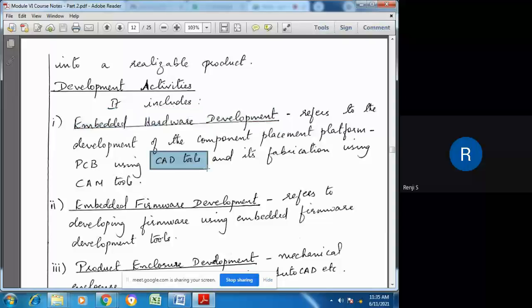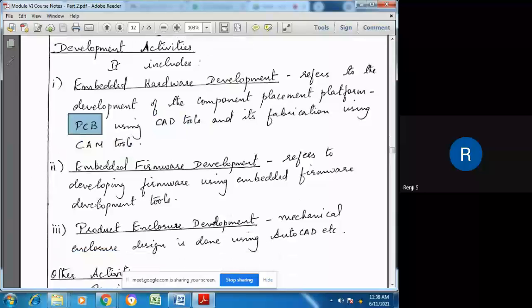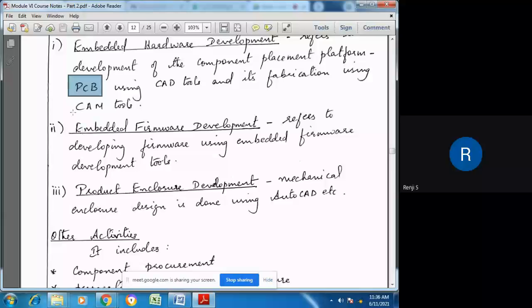There are certain tools that help us to design this, that is CAD tools and fabrication tools. Using computer-aided design tools and computer-aided manufacturing tools, it helps us to place the components on the printed circuit board. Then, the second is the embedded firmware development.